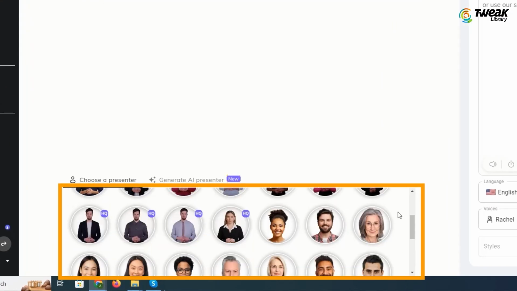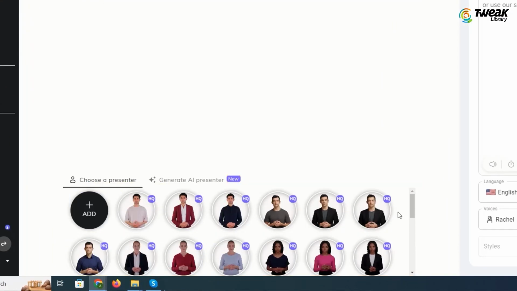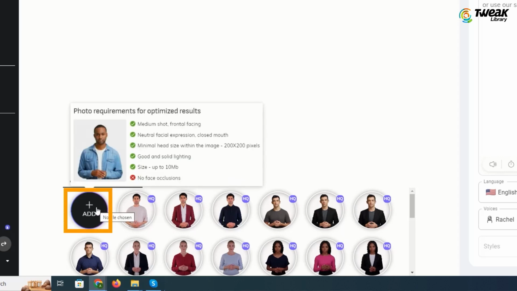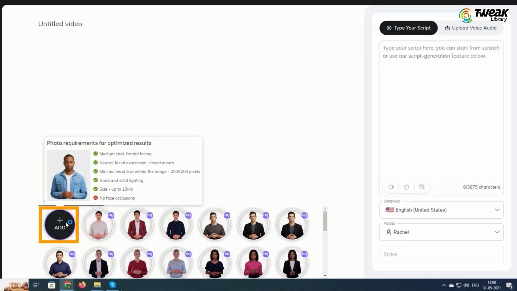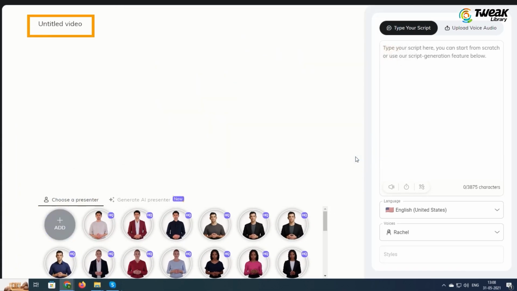So go to add a photo of yourself, and as you can see, it needs to have a medium shot. Medium shot just means kind of waist high picture with neutral face expression. Go ahead and upload. You could also name your video over here and put up a name.